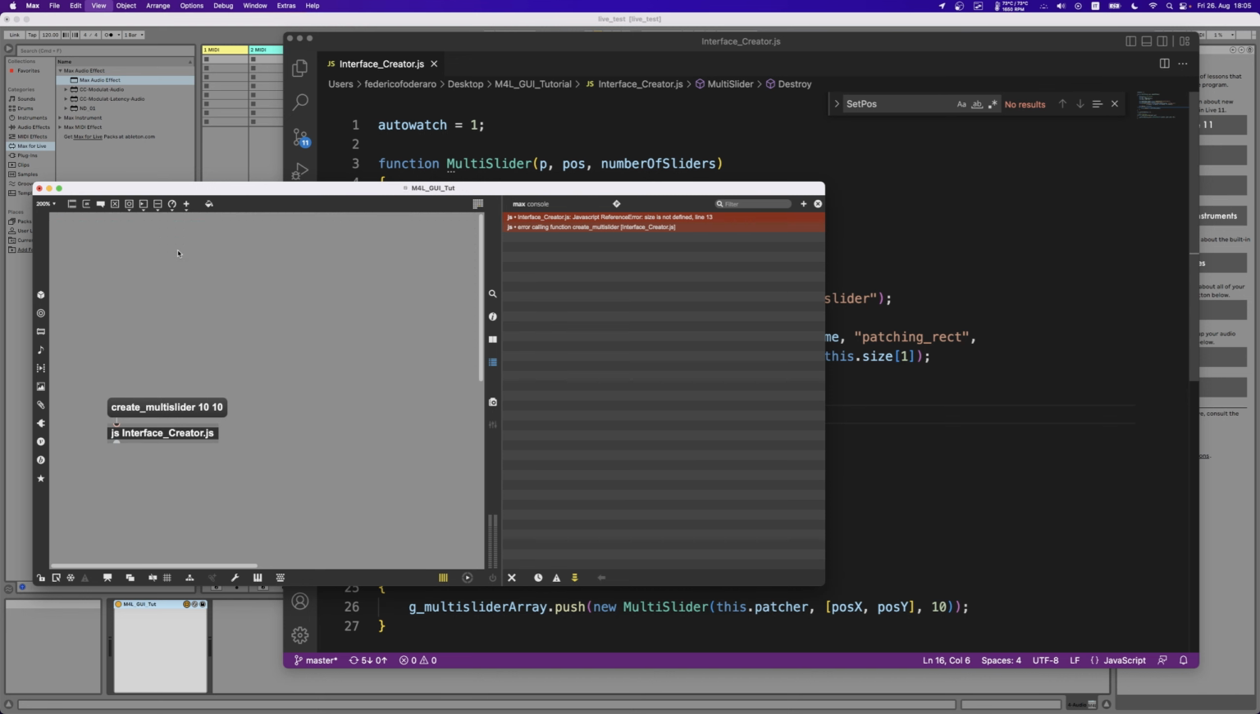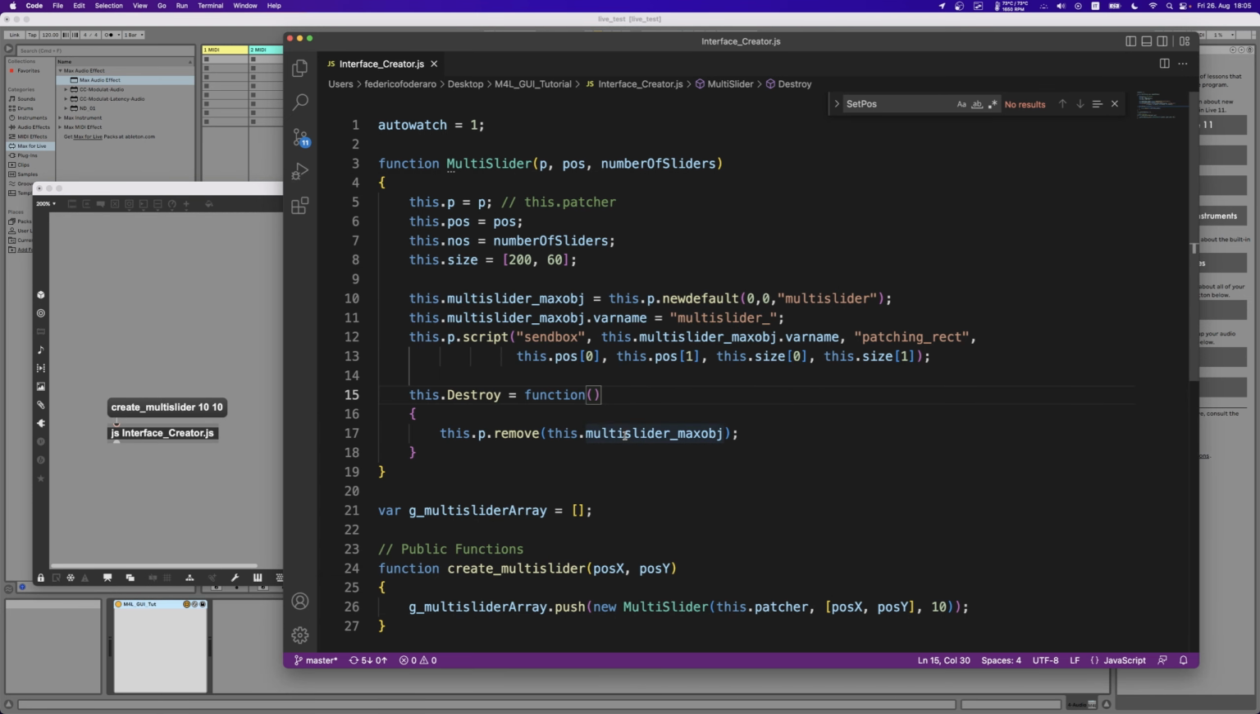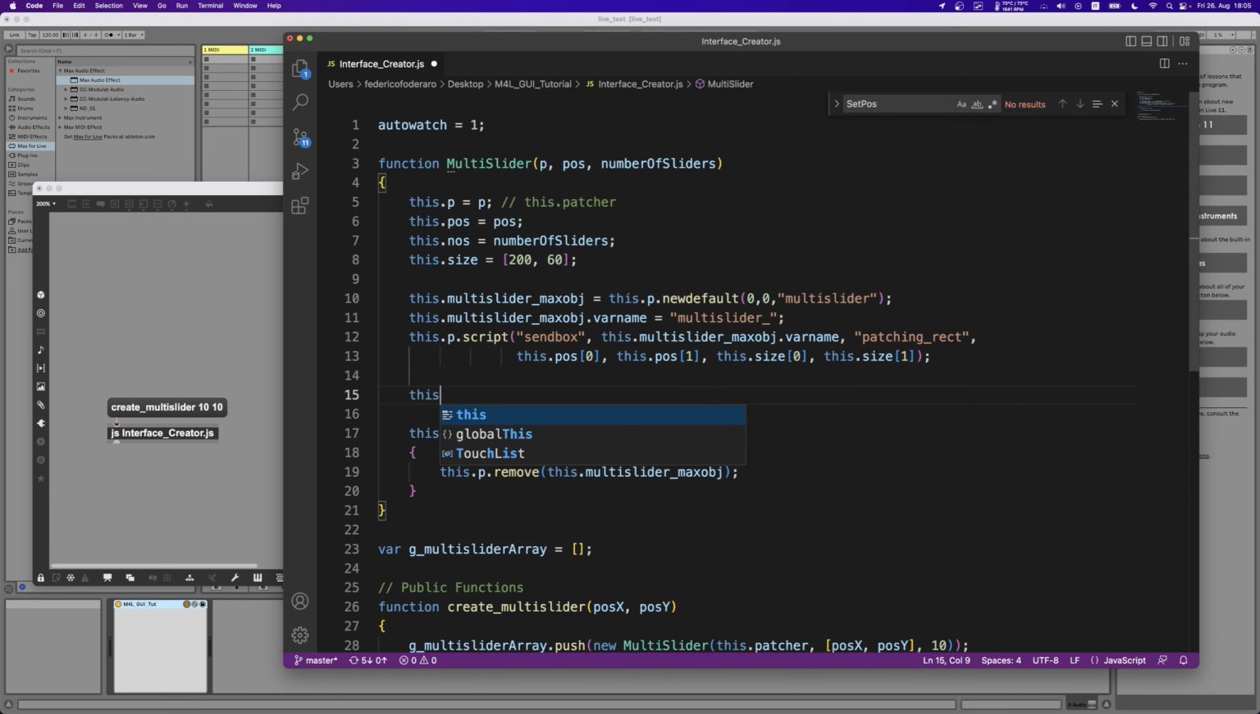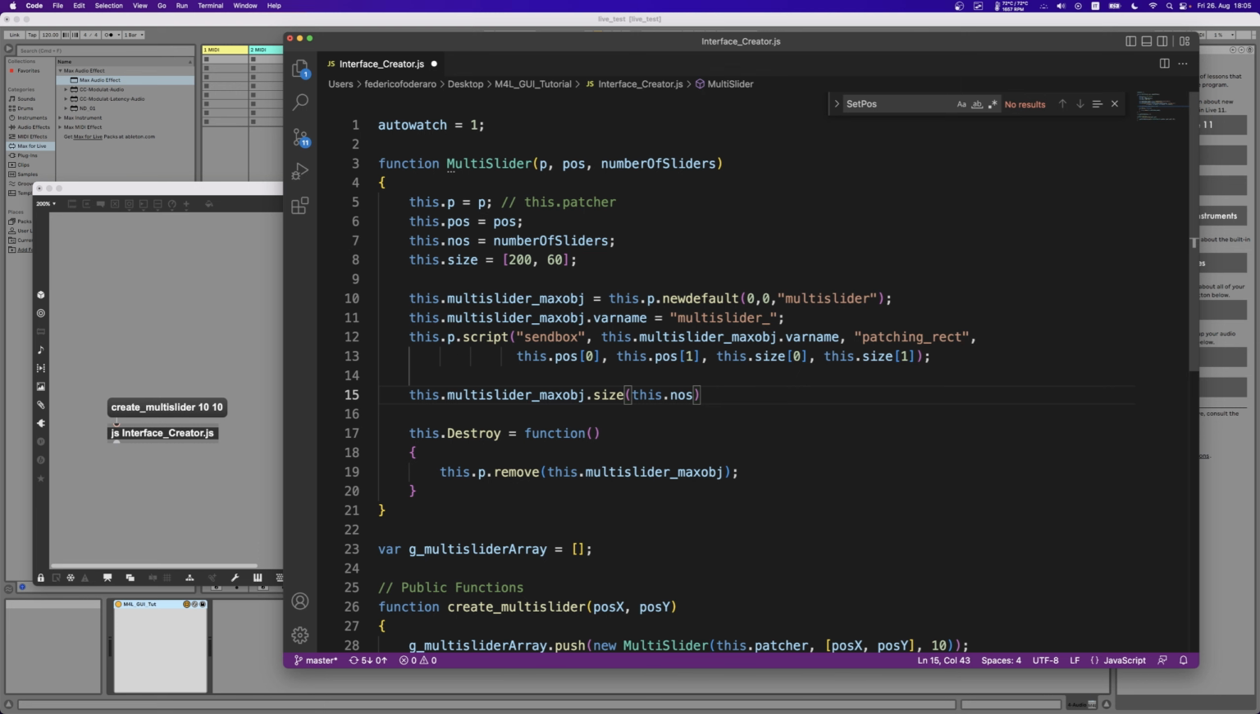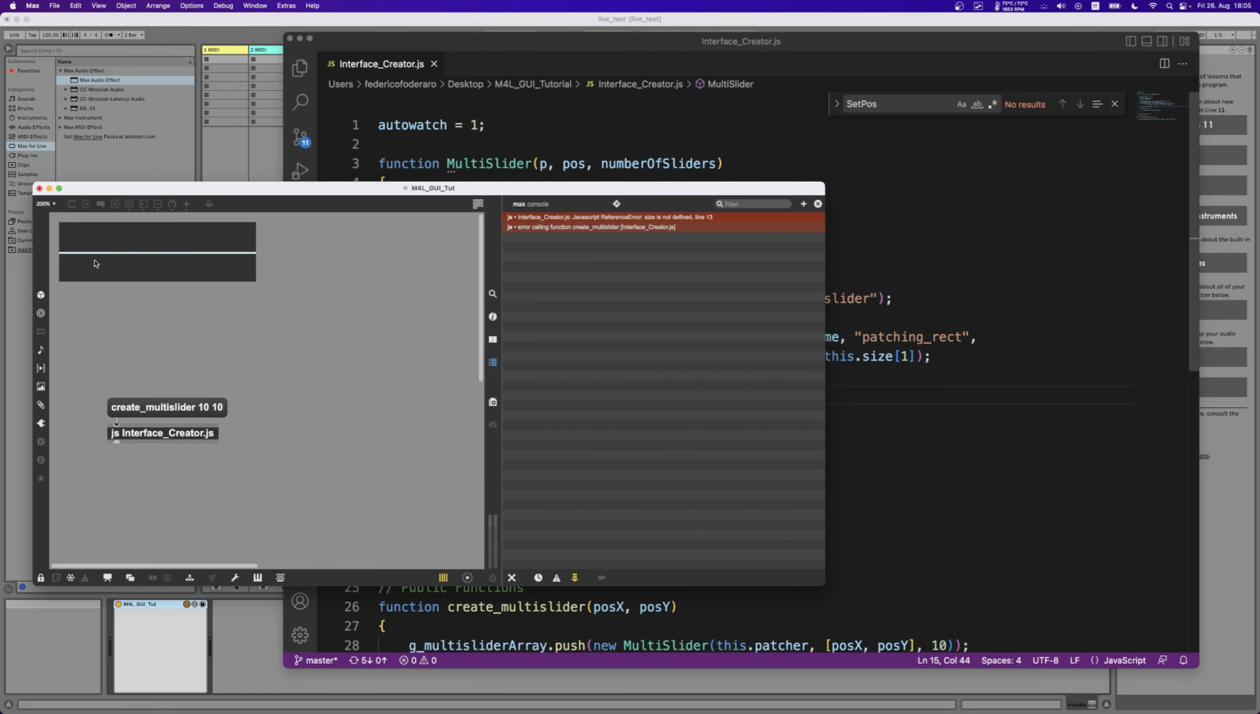So let's actually delete it manually. Let's go inside the JavaScript. And what we need to do is to say that this multi-slider max opt size, which is an attribute of the multi-slider object, is equal to this nos. So we set it to this number of sliders. And let's try it again. And there we go. Now we got 10 sliders.